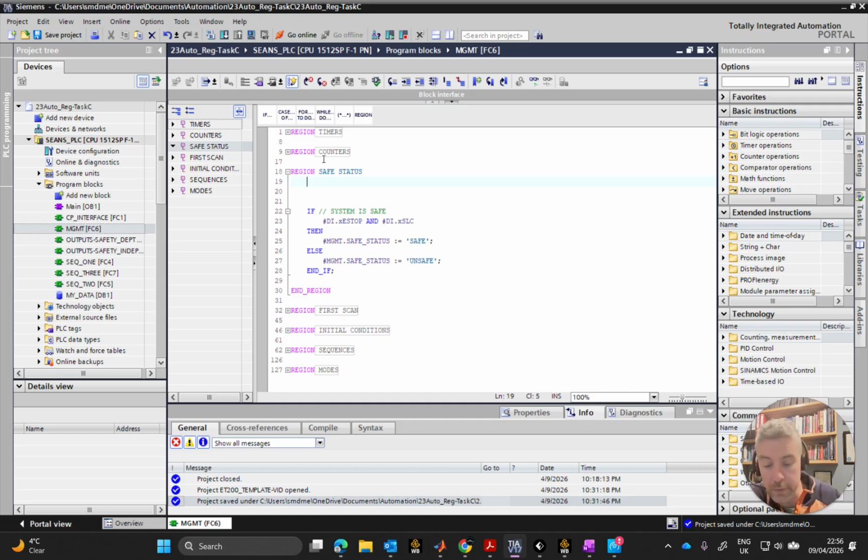So what I normally would do in this is that I'm going to set them high here, but then I also go into the CP interface and I force them high and make them high.